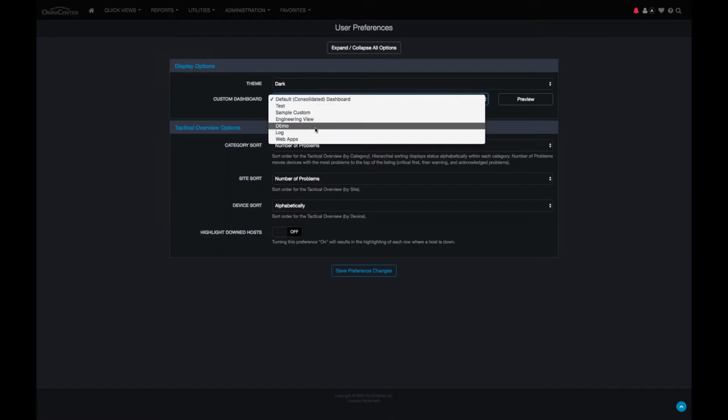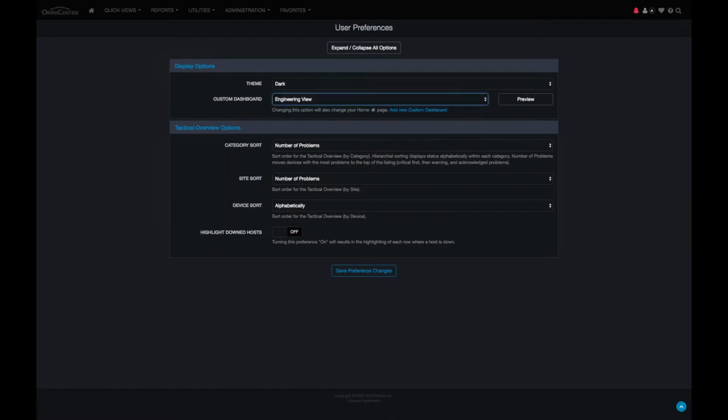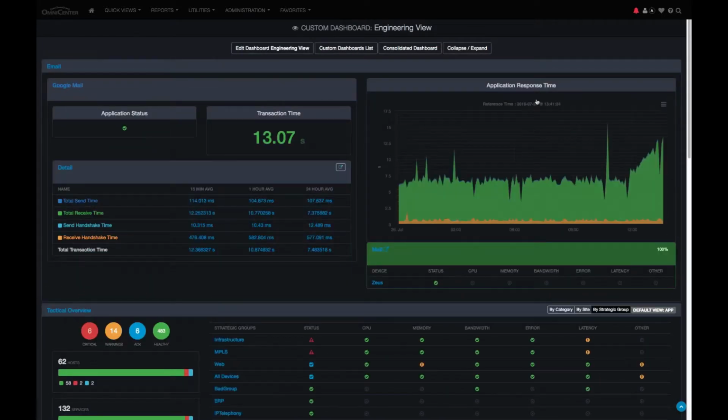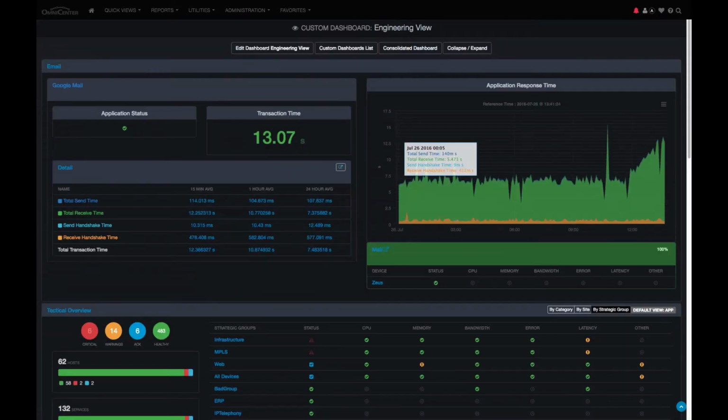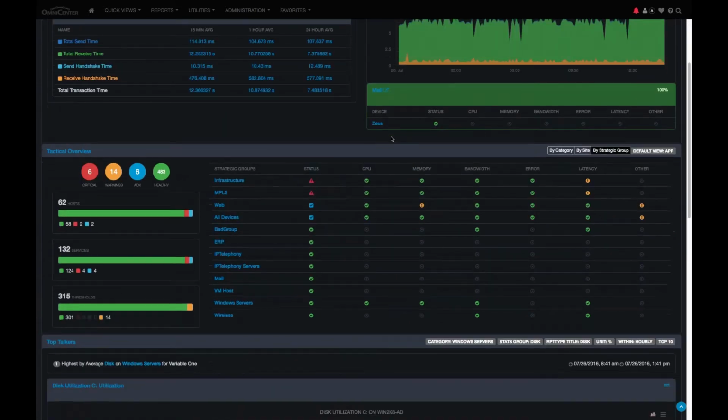So if you've got a particular view that you want to use for your users, you can create these views as an administrator, and then users can pick their own, or they can be assigned through the administration interface. You can always preview those as well, and it'll just pop open a picture of however you have that particular dashboard designed. So in this case, I've got an application response time view for my mail application.